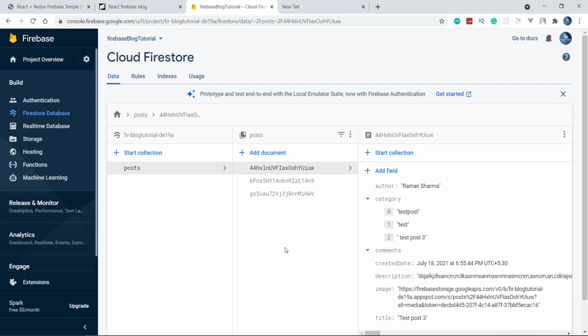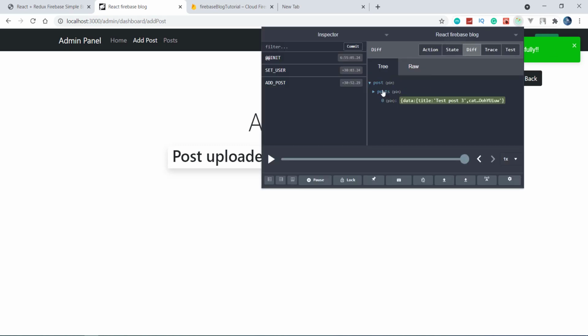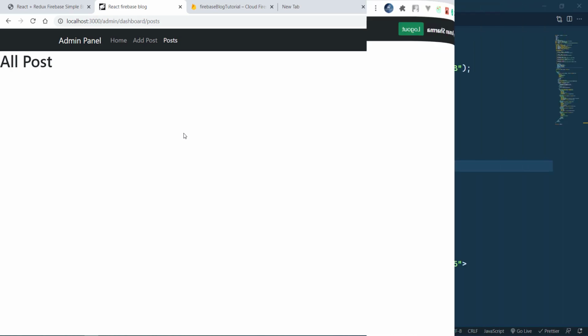Now let's move further and start fetching the posts first. We have created the post here successfully, but here we will get only one post because we haven't fetched any posts yet. So let's go to the post here. Now we will start fetching the posts first. So let's do that first.